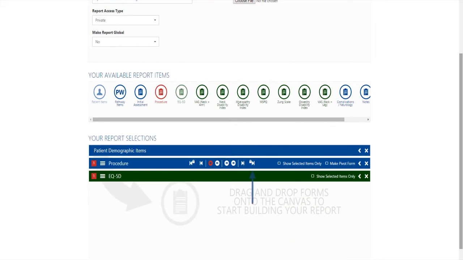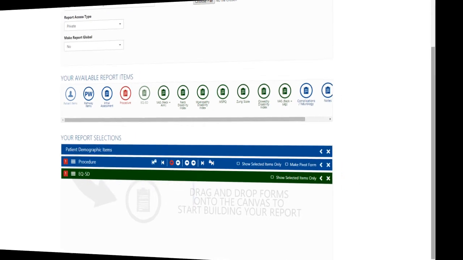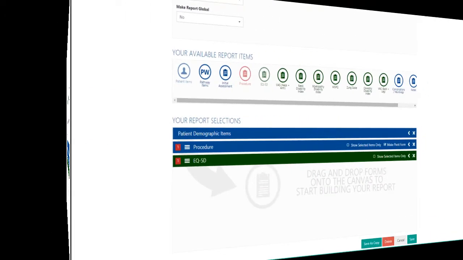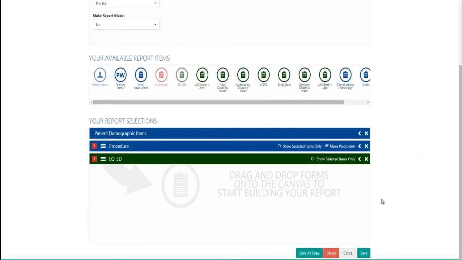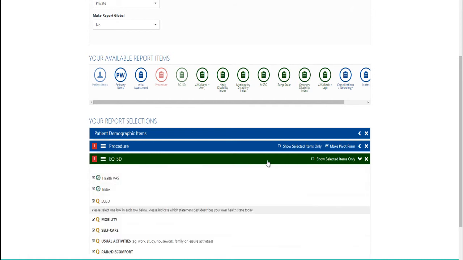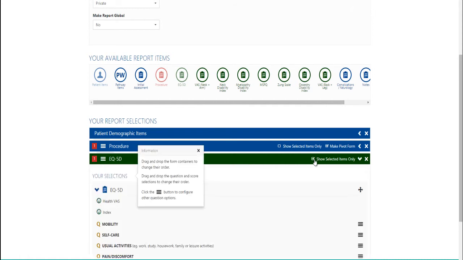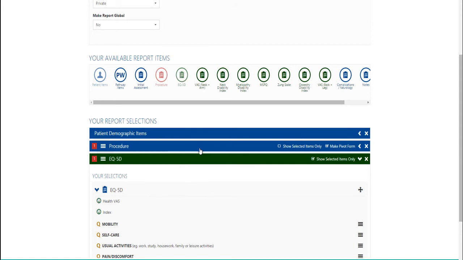So we have the latest instance on the pathway form constrained, the earliest instance on the pathway, the earliest instance pre-pivot, the earliest instance post-pivot, the latest instance pre-pivot, and the latest instance post-pivot. Show selected items only is how we manipulate the questions. If we click on the EQ5D assessment, as you can see, we can now drag and drop the questions into different orders.